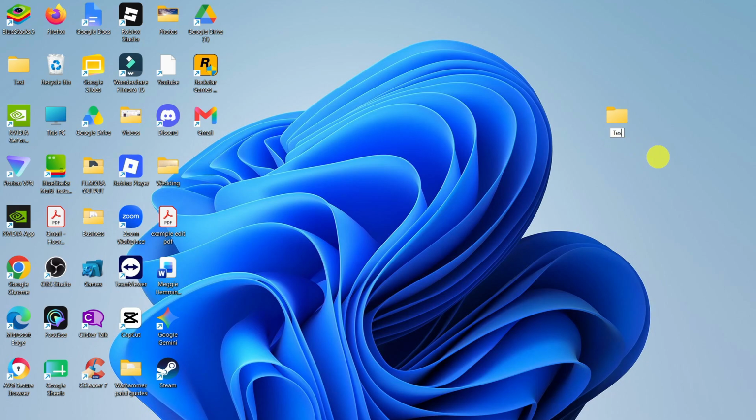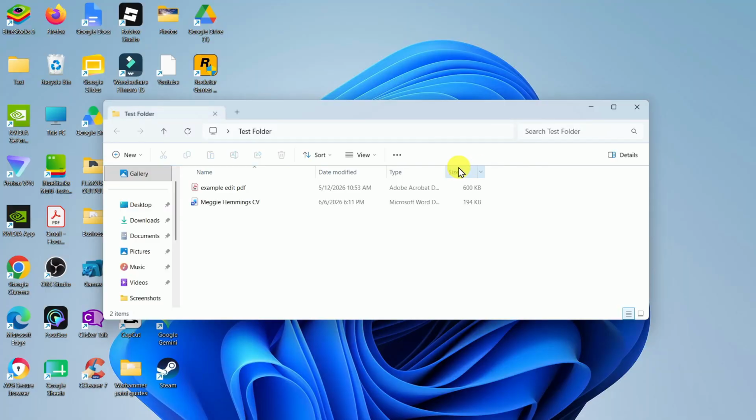We can now give this folder a name, so I'm just going to call this test folder. And if you actually want to drag anything into this folder, all you need to do is select the document you want to drag, hold down your left mouse button, and you can drag and drop this into that folder. As you can see, when we open the folder, the documents are now in that folder.